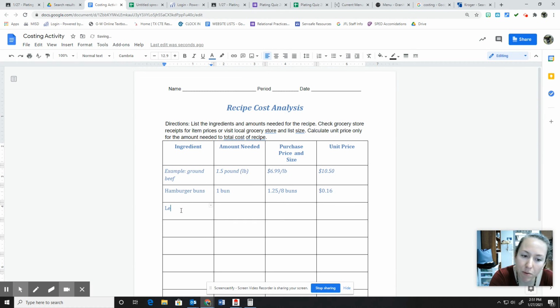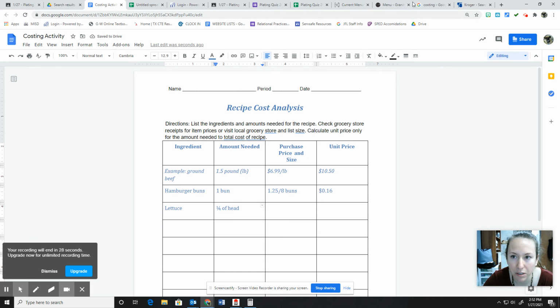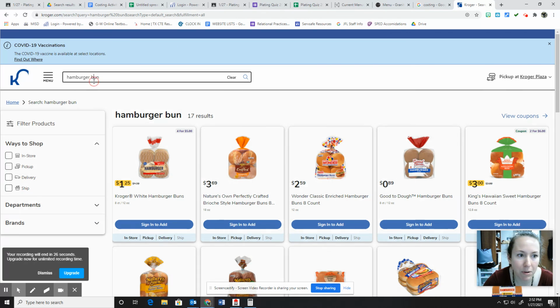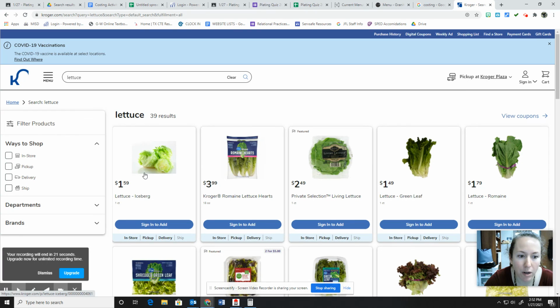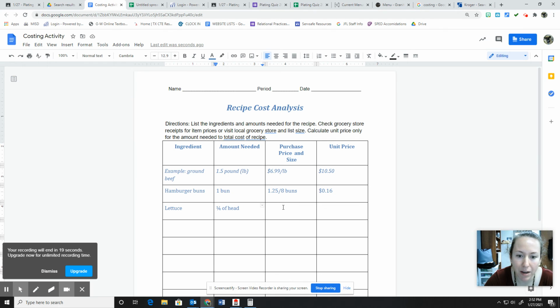Let's go ahead and just do one more just to be on the safe side. So lettuce. Let's say I need 1/4 of a head of lettuce. I've got 30 seconds, so I'm going to type in lettuce and see what comes up. I'm going to use one of these iceberg. 1 count is $1.59. So I'm going to go back and say it's $1.59 per head, and I need 1/4 of a head, so I take 1.59 divided by 4 to get the number there, and that's how you cost.